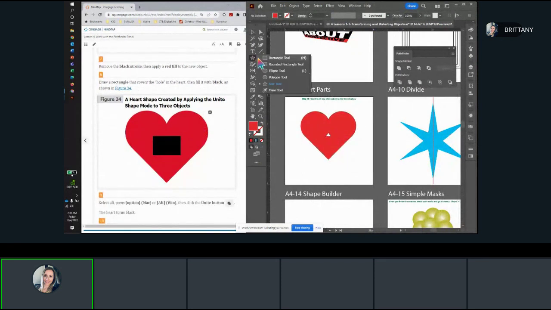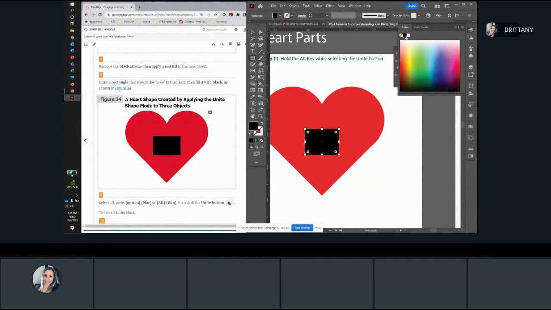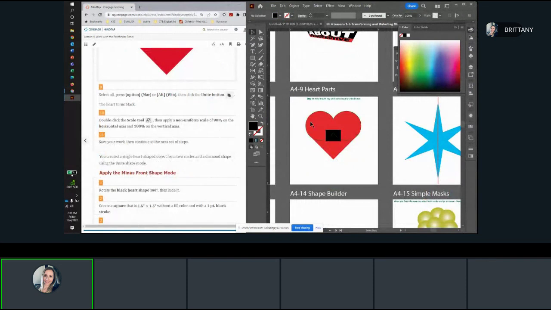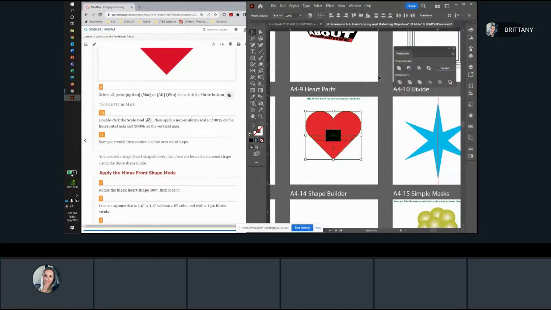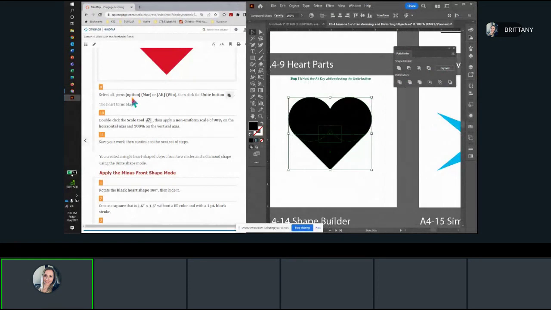All right, and then the next step is to draw a rectangle that's going to cover the hole here, the hole in our heart. And we're going to make it black. So now we're going to select all and hold the Alt key again while using the Unite button. And so now that is a part of our little group here.